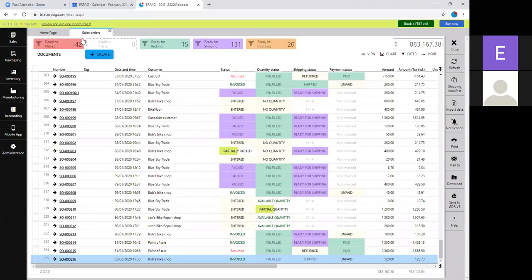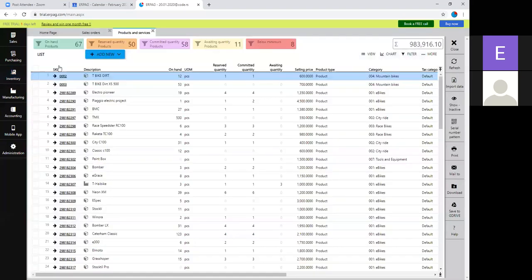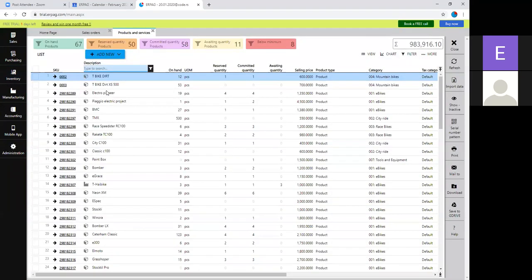Now that we've done that, let's just see one more thing. So of course you need to follow up with the lot numbers. You need to know how they work.